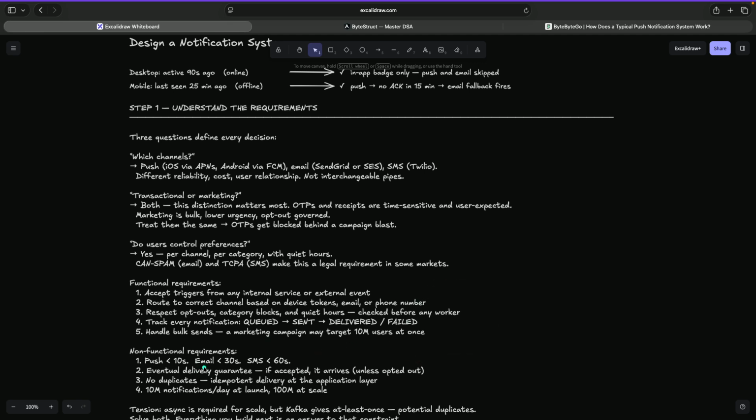And then when we talk about non-functional requirements, let's say you're sending a push message, it should be under 10 seconds, right? You should not have a lot of latency. Then email should be less than 30 seconds. SMS should be less than 60 seconds. And eventually delivery needs to be guaranteed, right? It should arrive. Unless it's an opt-out, the message should be received by the user.